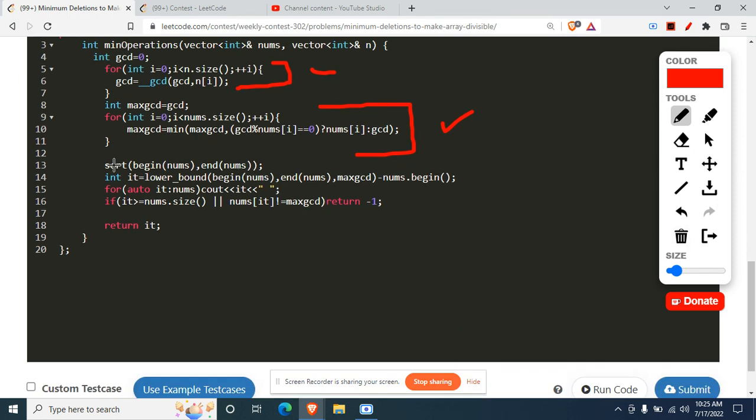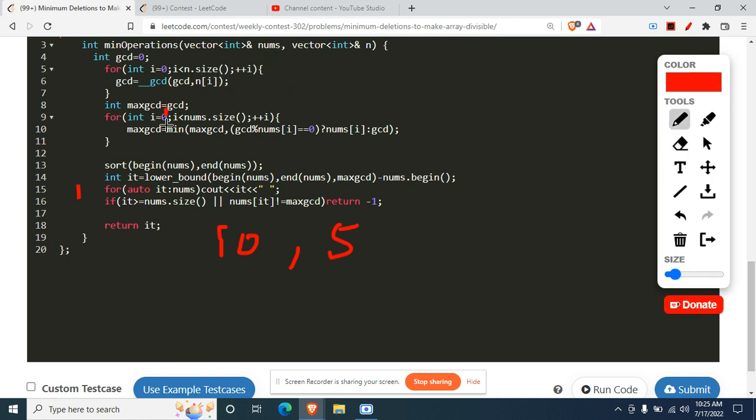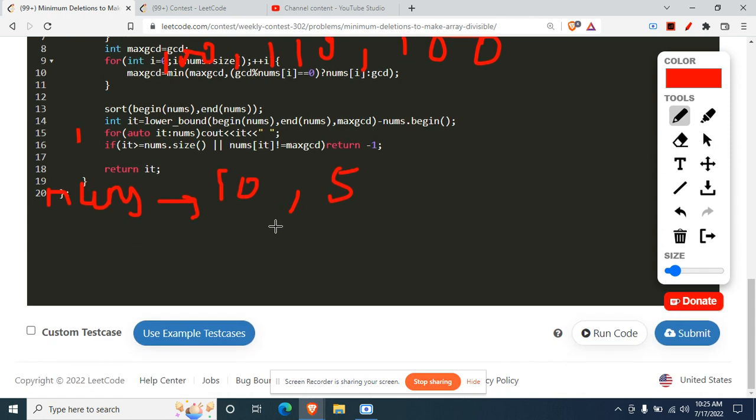Now what have I done in this sorting part? Let's just say, again I'll be taking that same example that I took right there, and the nums divide array is, let's just say, 100, 110, and let's just say 100 again. Okay, so this is your nums array. Nums array is 10 and 5, but you need to take the smallest element, right? So how will you do that? How will you find the smallest deletion?